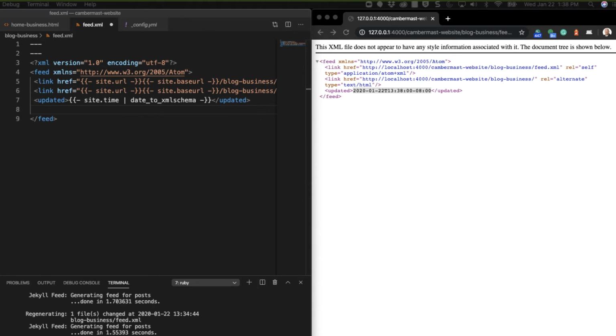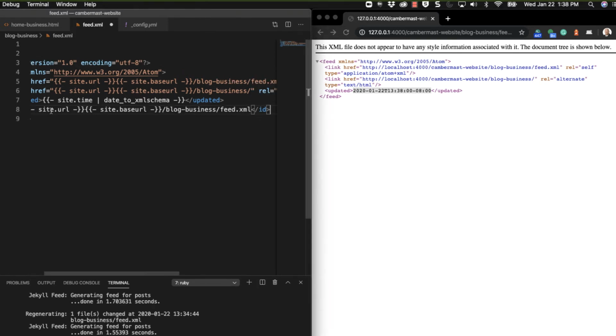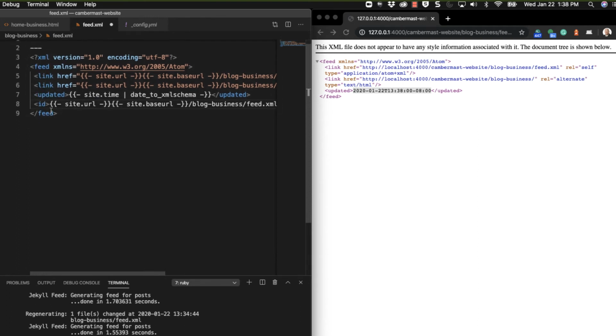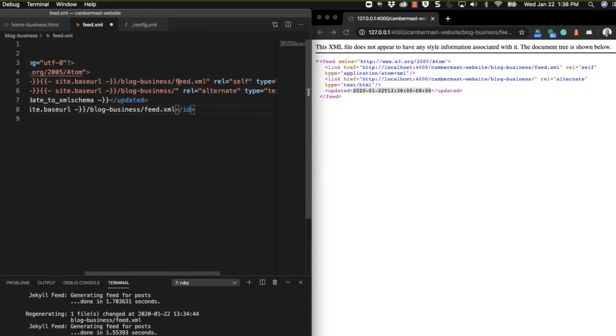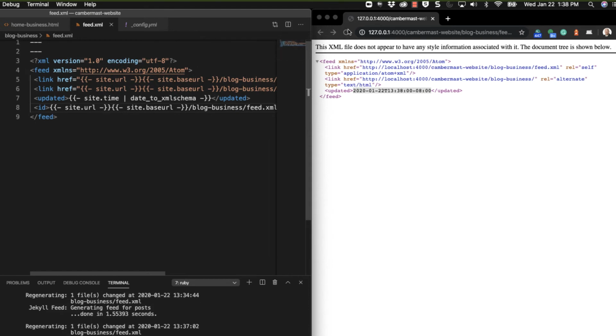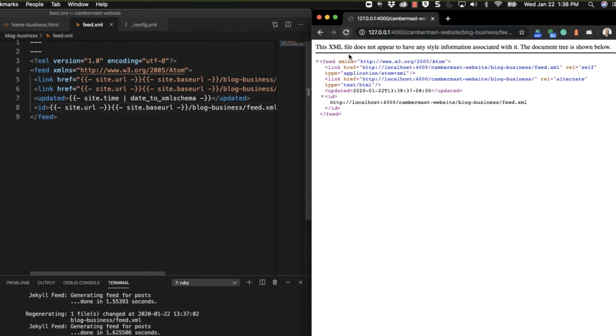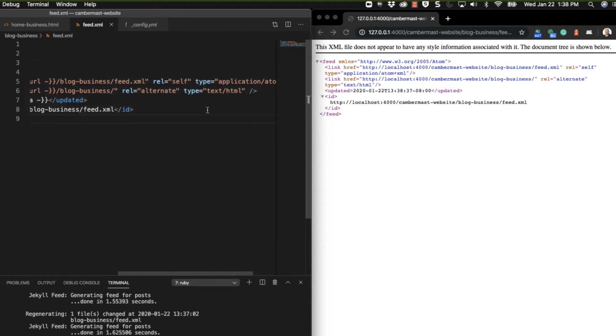Now the next thing that your blog needs is an ID. You could use a code here, like a number, like a GUID or some other kind of standardized number. However, our blog site has a unique URL to it, so we can just call it the same thing that we do up here for the feed. So again, I'll just save this and refresh, and you can see there's the ID. It just says localhost blah blah blah feed.xml. Okay, cool.